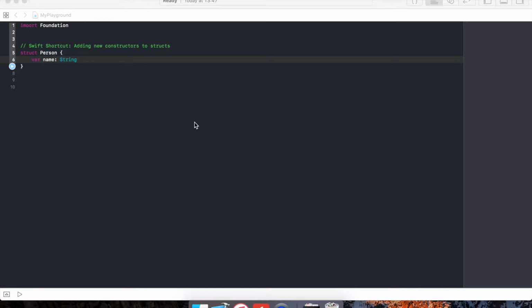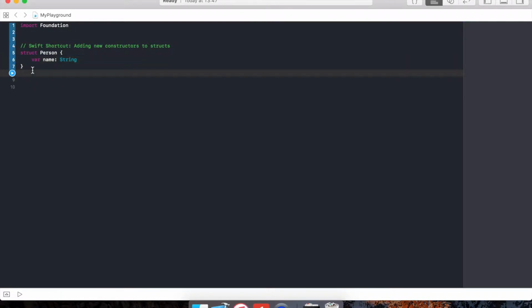So if you have been working with Swift for some time right now, it's probable that you have a lot of structs in your code. And the best thing about structs is that once you create a struct, which has some variables inside it, Swift will automatically create a default initializer for you that takes exactly the same amount of parameters that you have created here inside your struct. And that is very good.